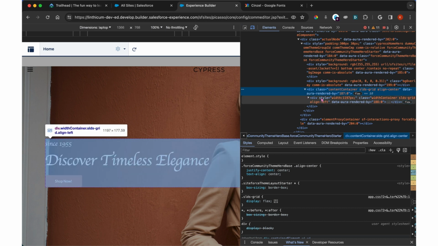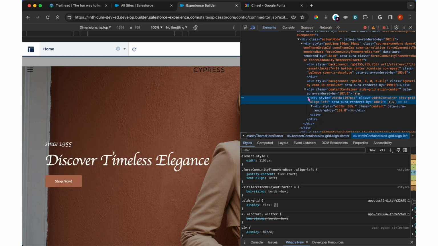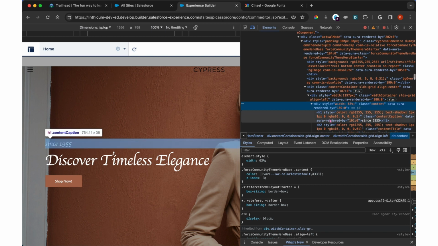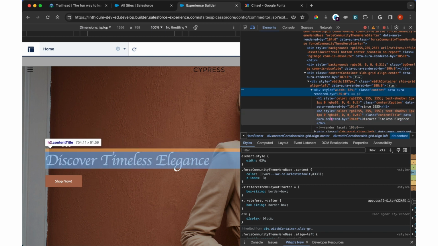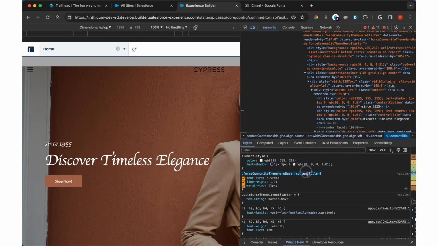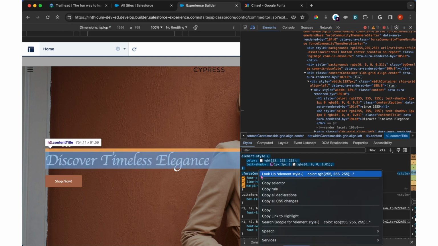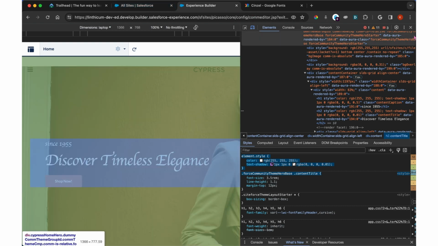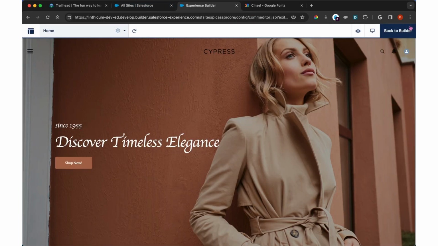So I want to isolate just the hero title. I drill down until I find that hero title, and it's the only thing that's highlighted. And you'll also see right there in the element my title, Discover Timeless Elegance. So now we look at the element title, and then we want to copy that name.